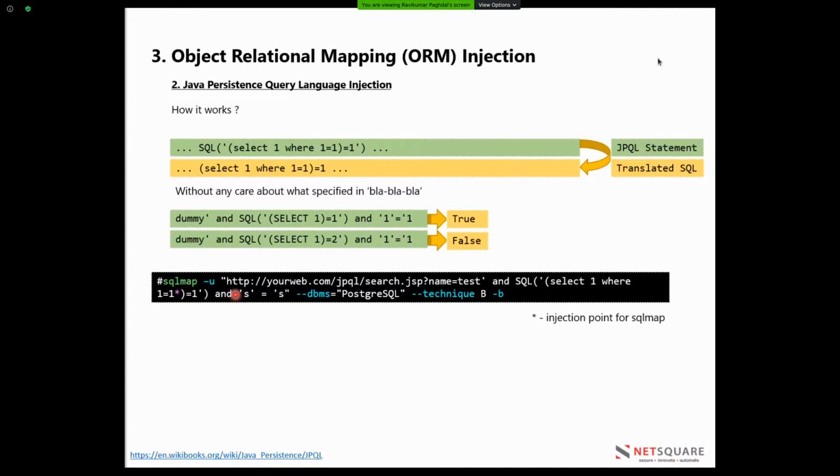In SQL injection, you need to provide the whole query where you place the SQL function in JPQL. Just put your string and the star. Star is nothing but the injection point for SQLMap. Provide the database management system, what database is the backend. In this case it's Postgres, the technique is blind, and I just want to grab the banner. So this is the syntax. You can smartly use SQLMap for ORM injection.